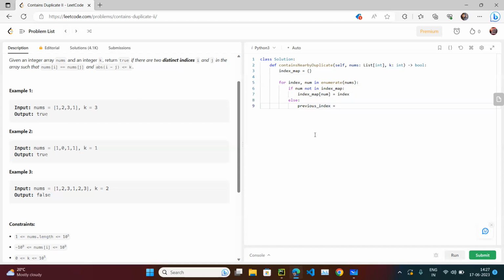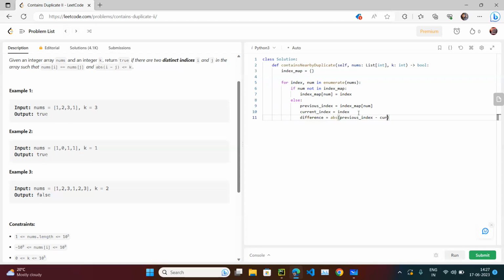What is the previous index? The previous index is the value of the particular number. What is the current index? The current index is the index at which the current element we are pointing. And the difference: the difference is equal to the absolute value of previous index minus current index.